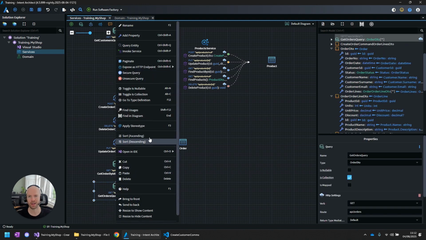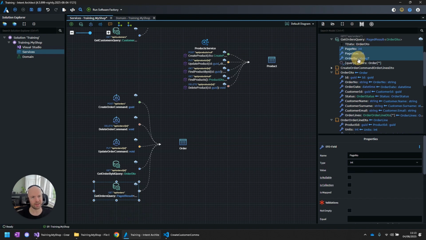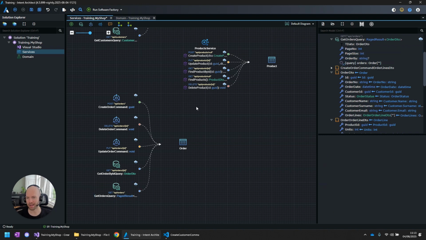So we can right click on this, and you'll see that there's a paginate option over here. This is an accelerator, and if we click on that, hovering over, we can see that it's going to return us a page result of order DTO. We can also see over here the page number, page size, and order by, which is a string, by the way, that connects to our domain via a dynamic link. If you're wondering how that is realized in this architecture, this is going to allow us to pull out these page results really quickly and make it very easy for us to enable that kind of pattern.